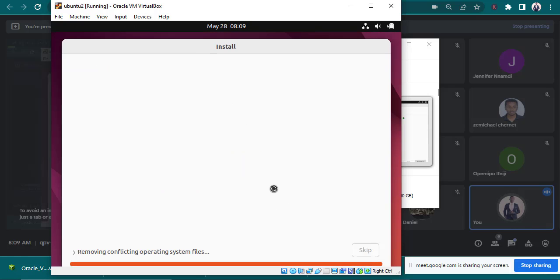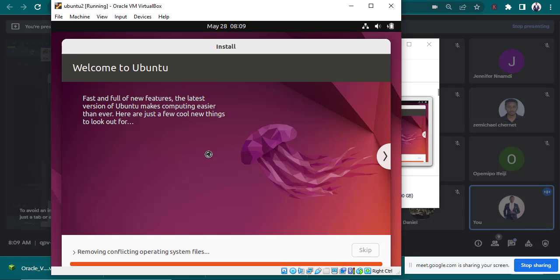So I'll click on continue, and now you see what happens is it's now installing, and over here it says removing conflicting operating system files, because I already have this. If you don't have this, this is exactly what you would get, and then once you install it, you can now start up the machine.